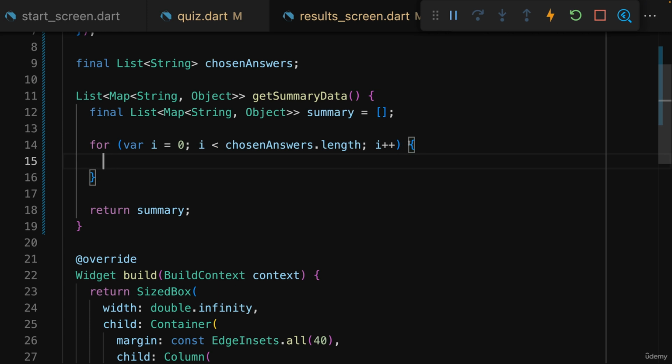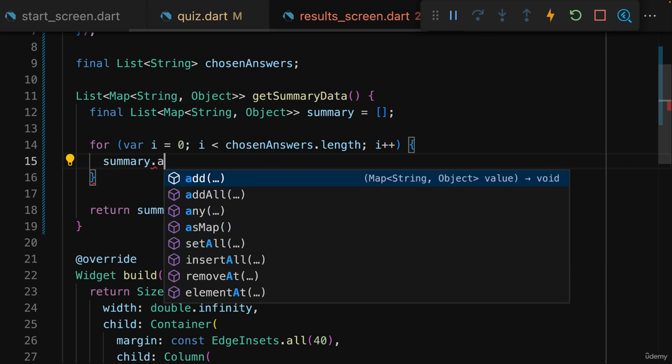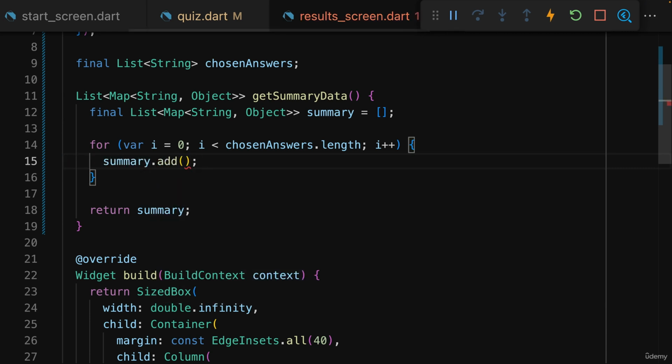And in here, between these curly braces, I now want to add items to this list. So for that, I reach out to this summary list and call the add method to add items to it. And as you learned, you can do this on final lists. Just reassigning this to a new value wouldn't work, but calling add will work. And the value I want to add here is such a map, so such a simple collection of pieces of data, of key value pairs to be precise.